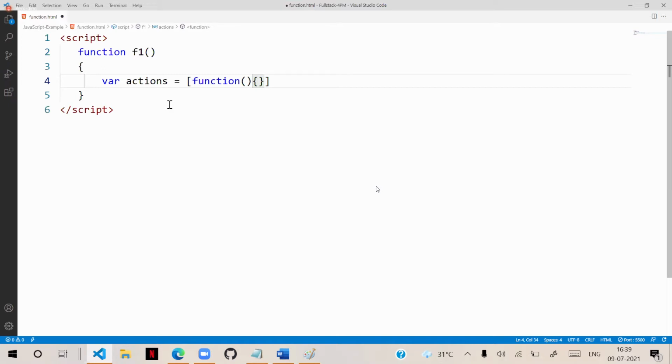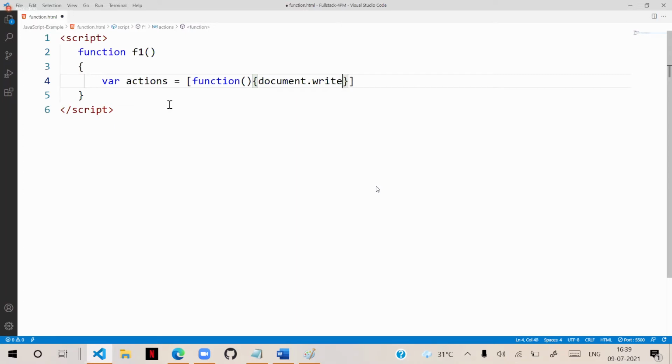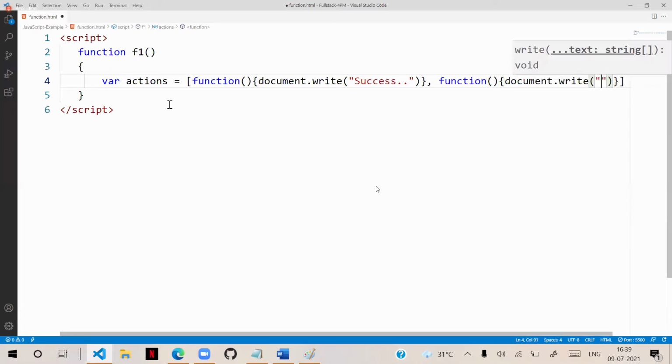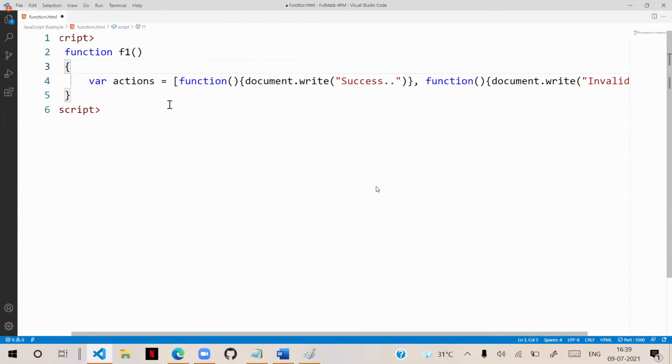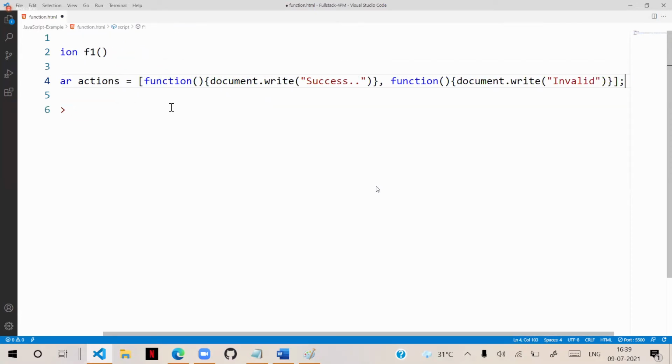This function contains some functionality like document.write. It says success. And comma, we have another function. We have document.write. So invalid. So we have success, we have invalid.